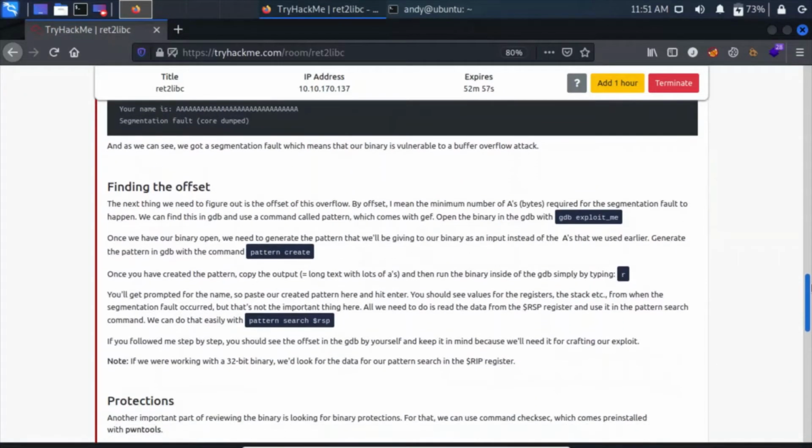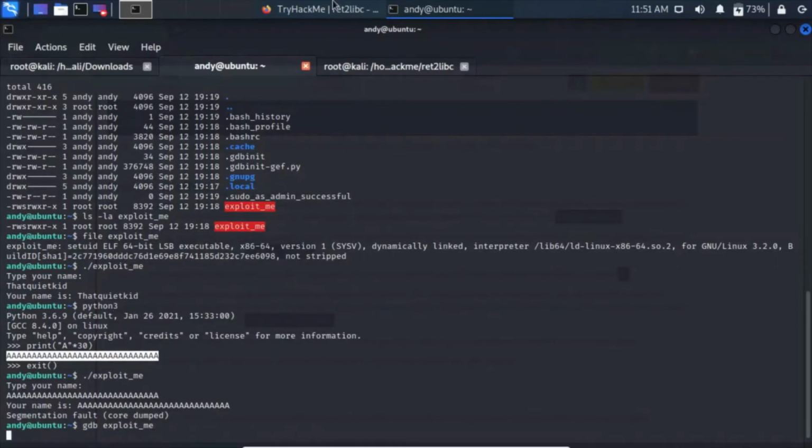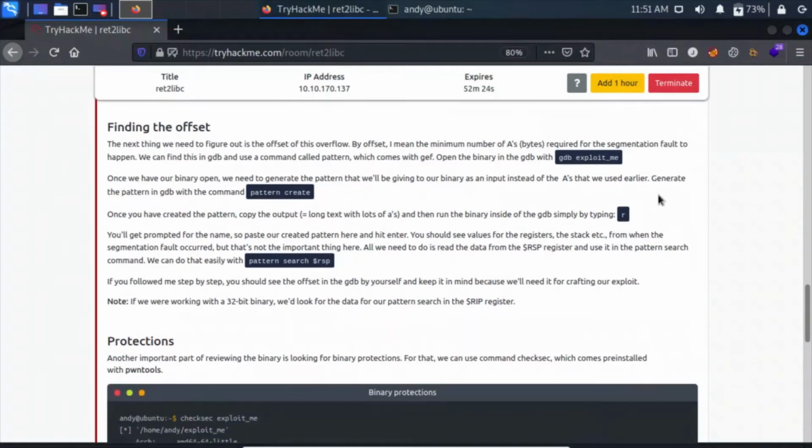Okay, so the next step is finding the offset. So let's use GDB. If it was a Windows binary, I could have used Metasploit's, I guess it was Metasploit's pattern create, MSF's pattern create, but it's Linux. So let's use GDB and the file. Okay, it's exploit underscore me. Next, what we have to do is pattern create and simply run it by using R.